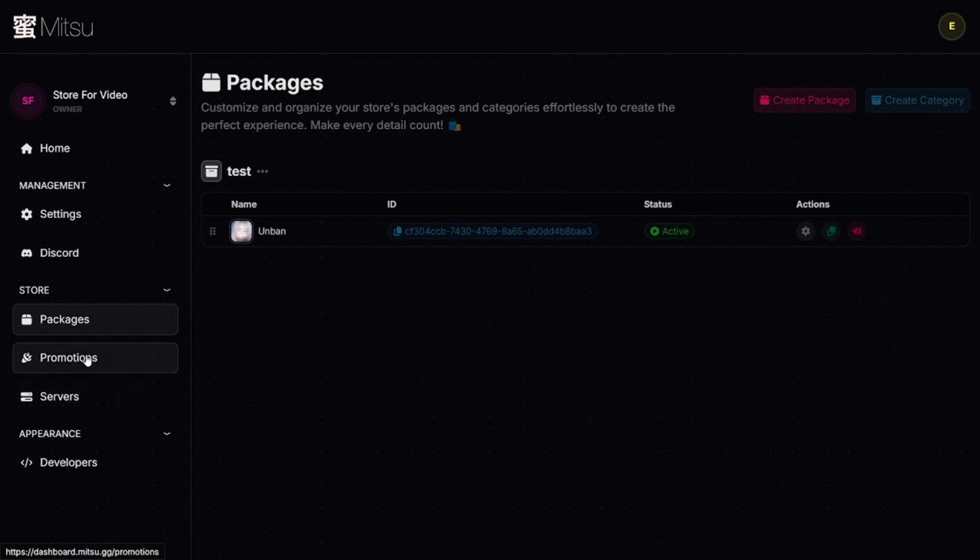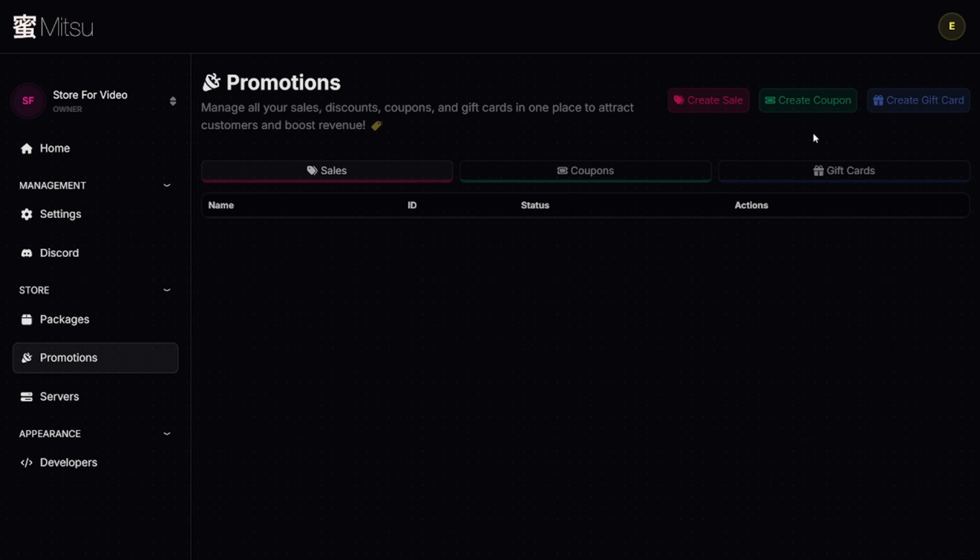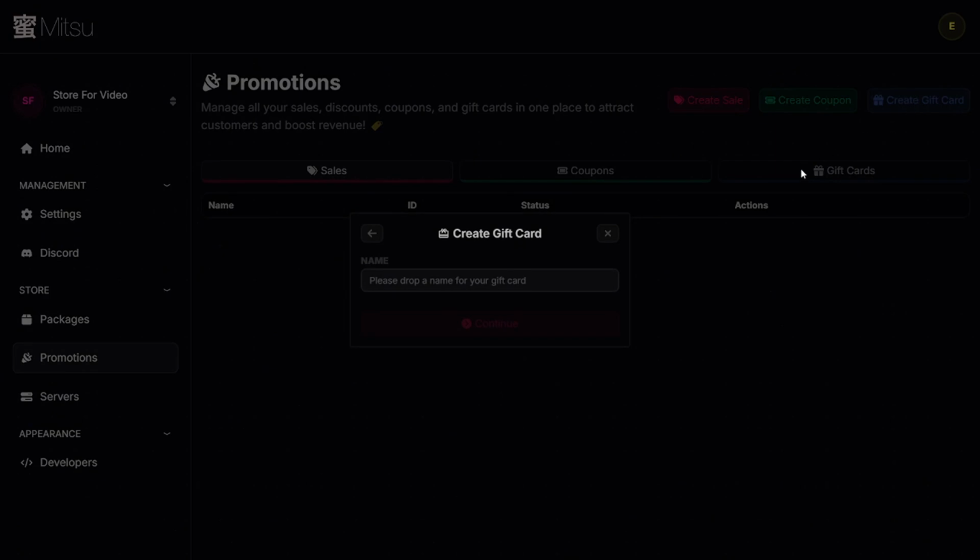The next thing I will cover is promotions. You can create all sorts of things. You can create sales, coupons, gift cards. So let's start off with a gift card. Test card. We will name this the test card. Okay, and now we have reached the code, which you can put whatever code you want for the gift card.